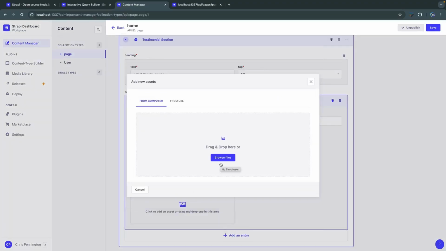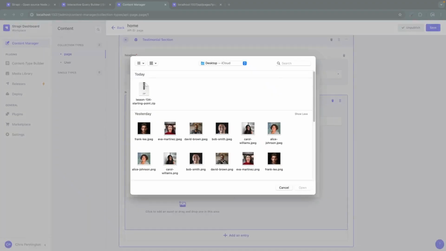And you can add it from a URL or from your computer. So I'll come inside here, and who's this? Alice Johnson. Let's see, where is she? Right here. I'm going to add this as a JPEG.